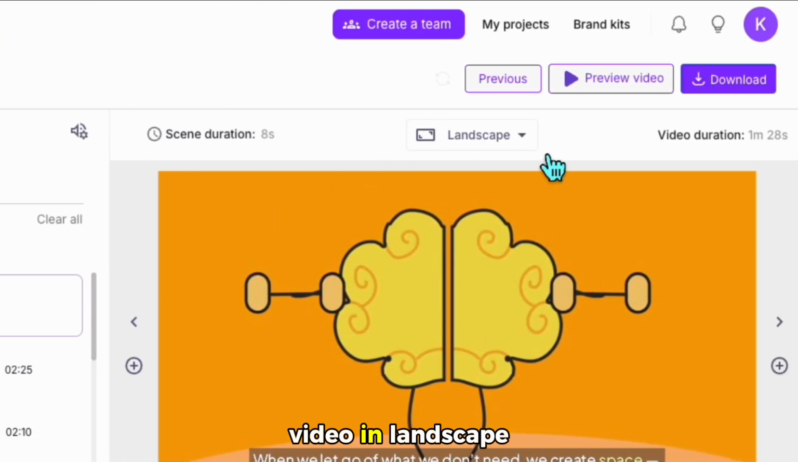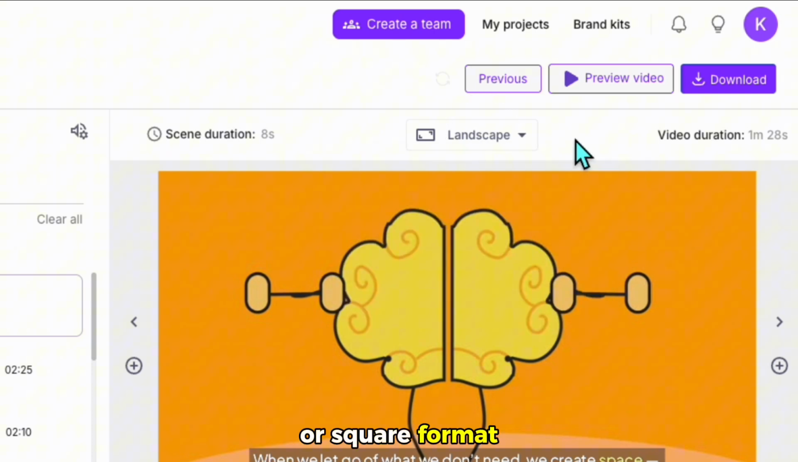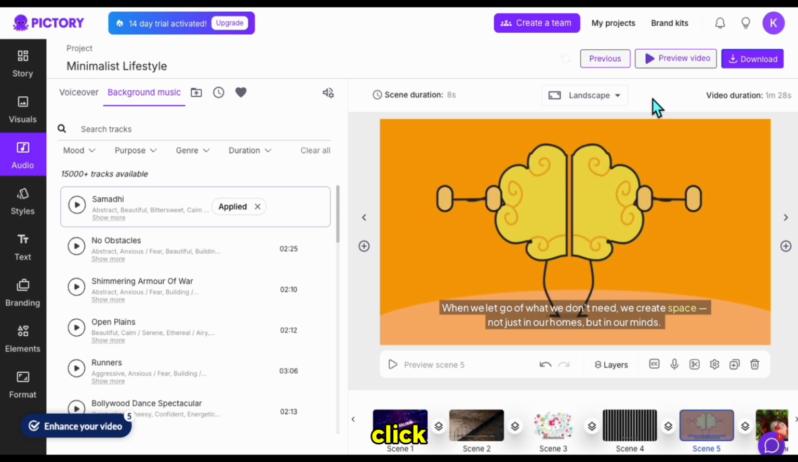We created the video in landscape format, but if you prefer, you can switch to portrait or square format with just one click. As you can see, it's really simple. Your video is ready in seconds, and you can make many edits with a single click. Now, let's take a look at the video created.